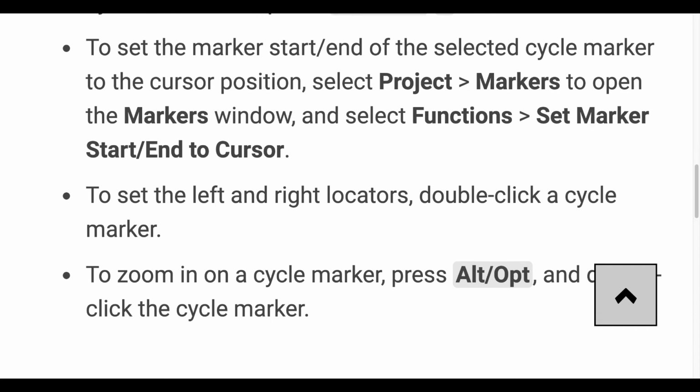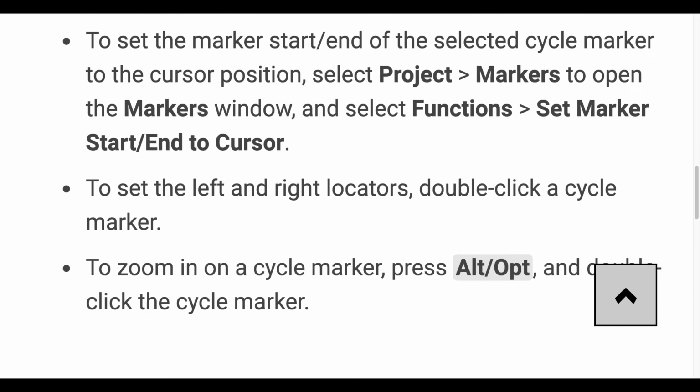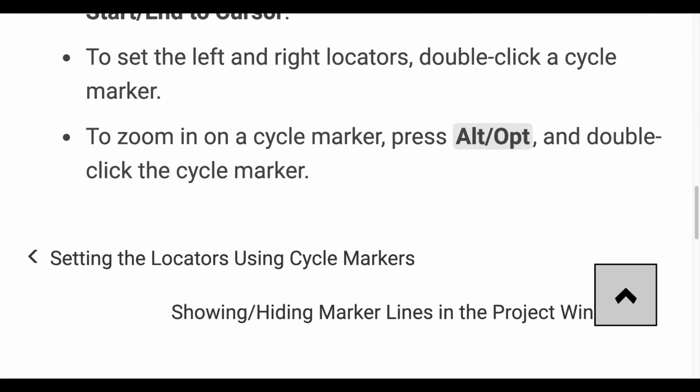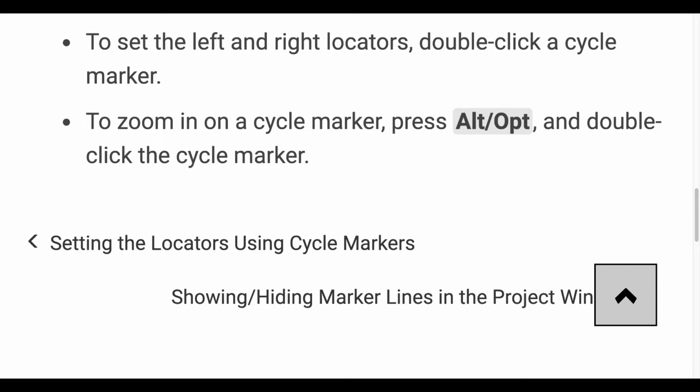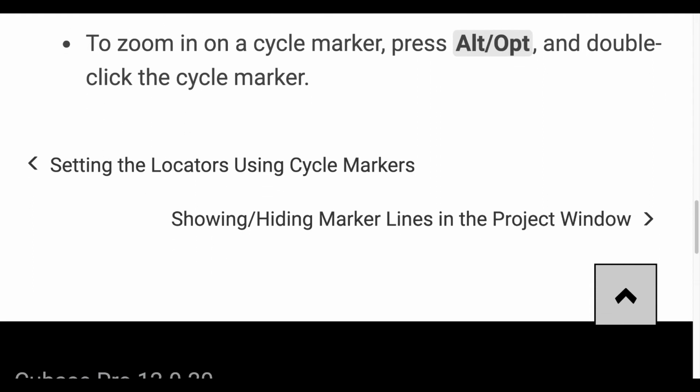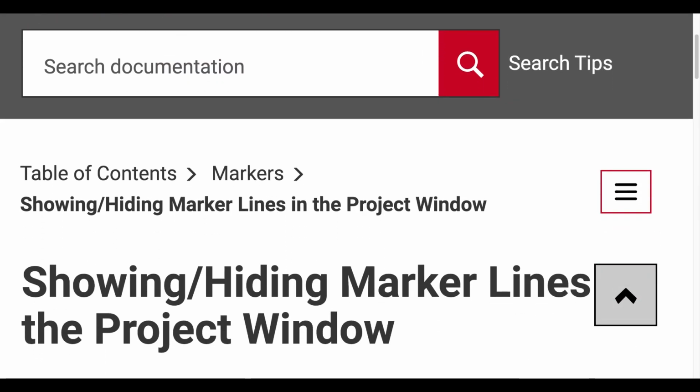To set the marker start/end of the selected cycle marker to the cursor position, select Project Markers to open the Markers window, and select Functions Set Marker Start/End to Cursor. To set the left and right locators, double-click a cycle marker. To zoom in on a cycle marker, press Alt/Opt, and double-click the cycle marker. Setting the locators using cycle markers.